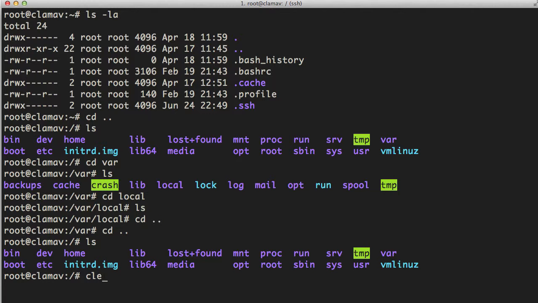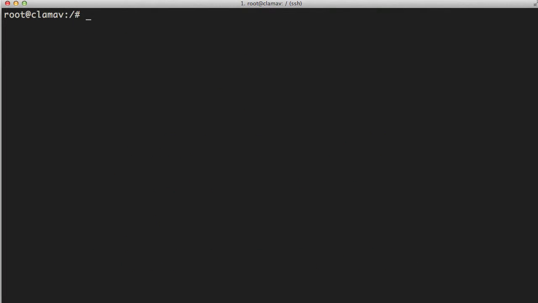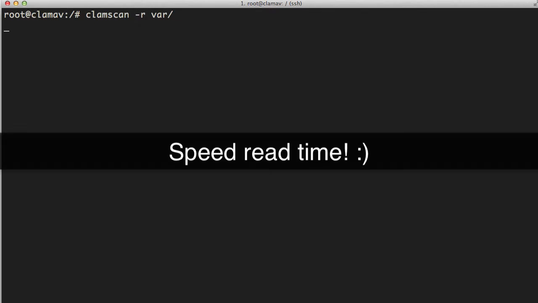Okay, so I'll clear this up. We're going to run the virus scan on the var directory. And we'll do that using clamscan, and we'll do it recursively for the directory var.